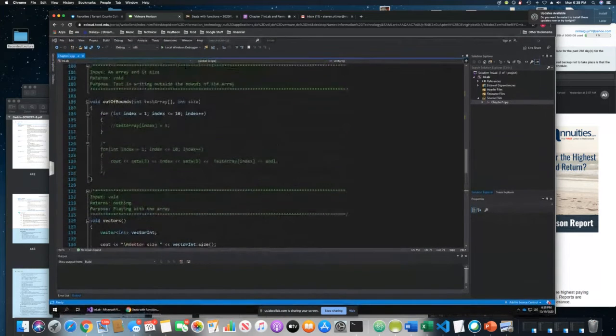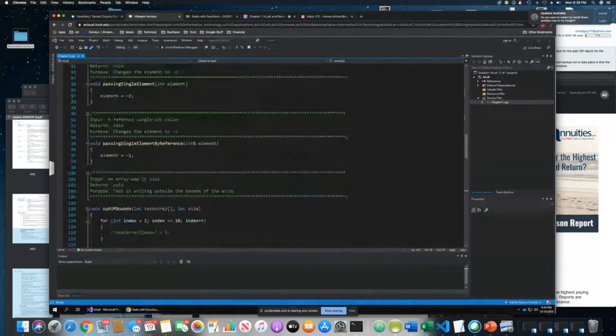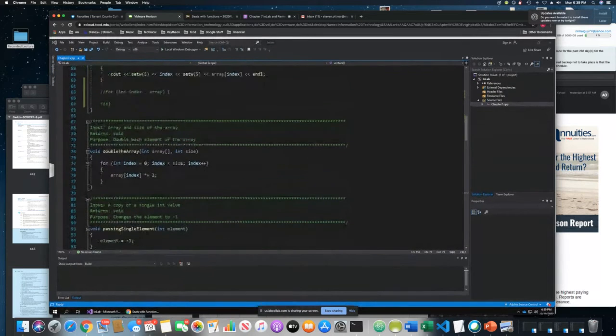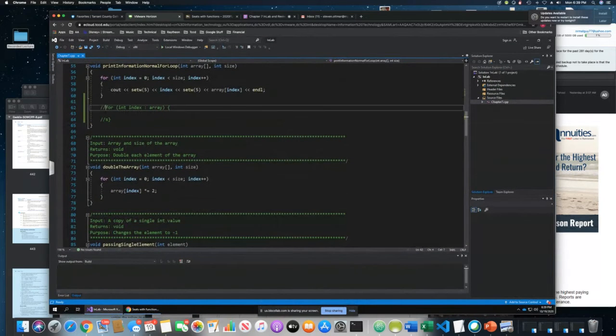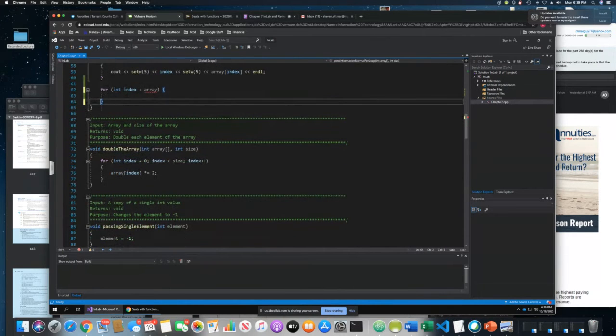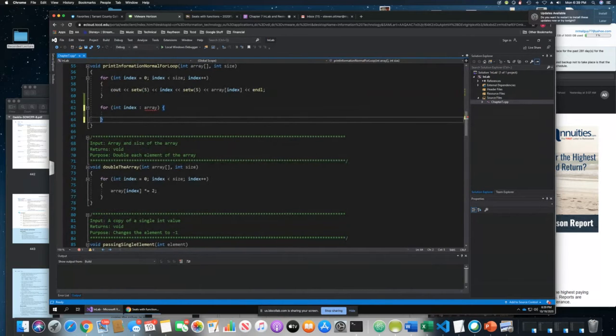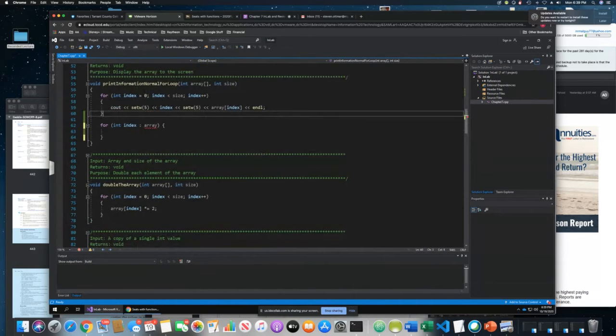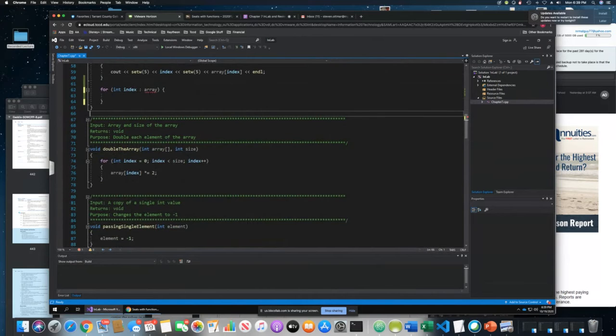Also, this was the error that I mentioned before. If you pass in the array and you try to use the enhanced for loop, I have it right here. You'll get this kind of error message. Oh, where's my mouse? The range-based for statement requires a suitable begin function. I haven't researched why you get that, but if you use a regular for loop, it will not have a problem.